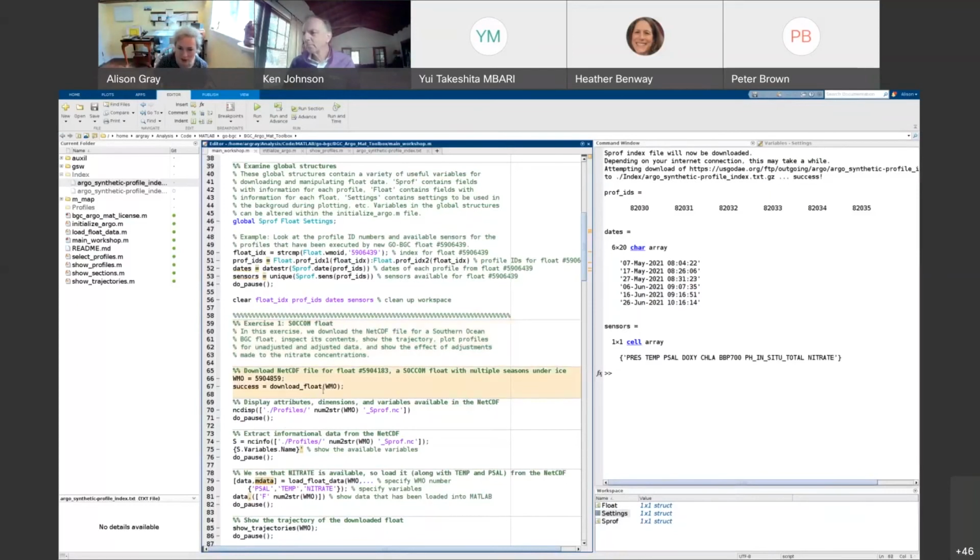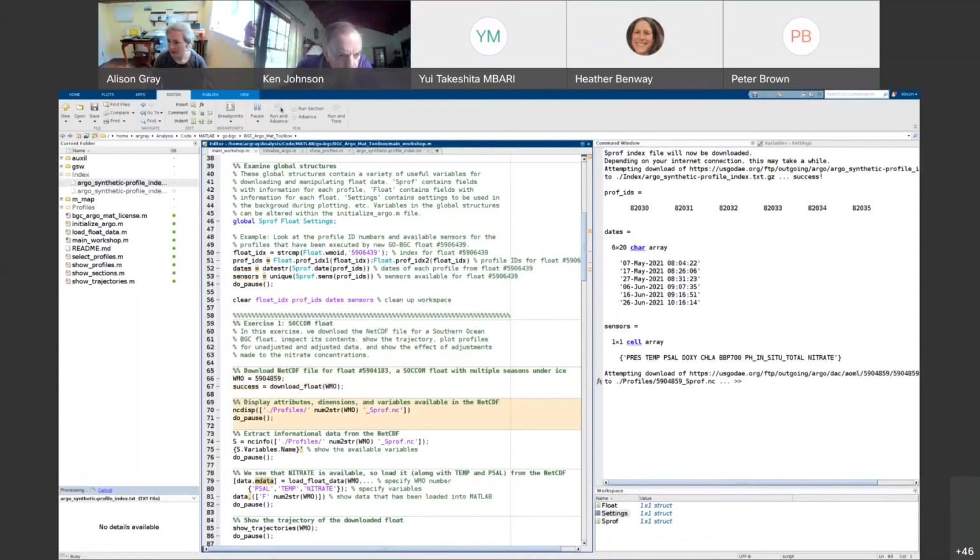Okay, so the first thing is we're just going to set our WMO variable equal to our WMO ID and download the float. This download float is one of the scripts contained in the auxiliary folder up here. So run and advance. And as you can see, it's attempting to download from the US GDAC the sprof.nc, the netcdf sprof file associated with this float. And it successfully did that.